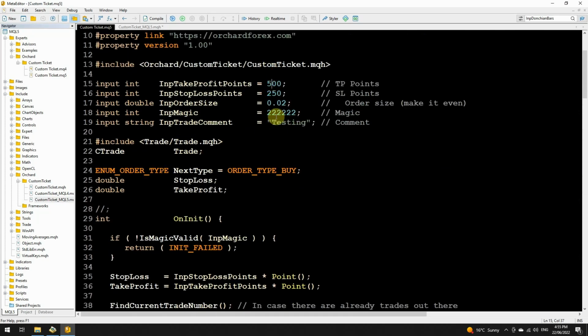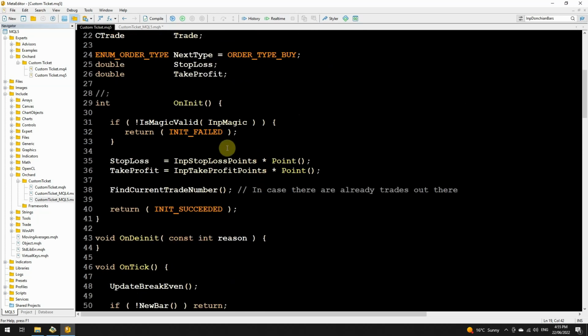I have a take profit points, a stop loss points, standard order size, which I'm setting at 0.02 because I do want to be able to close half, and I just want to make sure that it's an even number. That magic number that I talked about, and a trade comment, I'm just calling that testing. I set a stop loss and take profit value by multiplying the points by the point value. FindCurrentTradeNumber gives me the most recent trade number, which is going to be stored in that current trade variable.